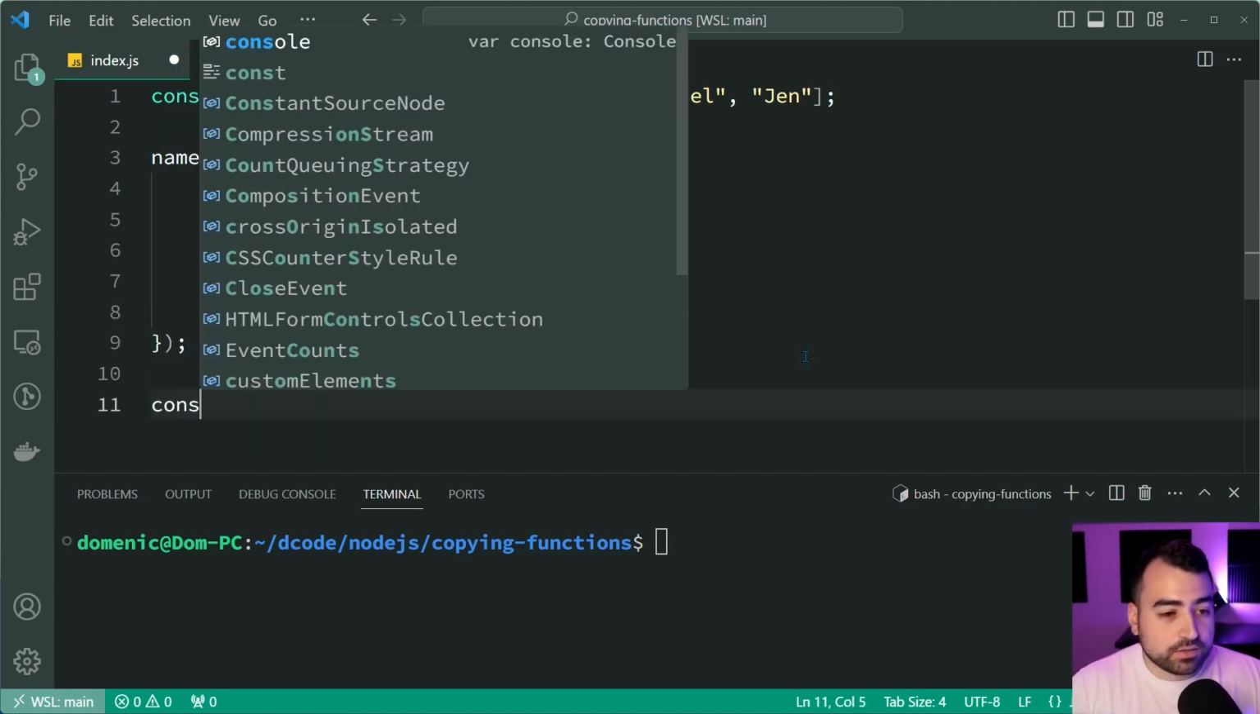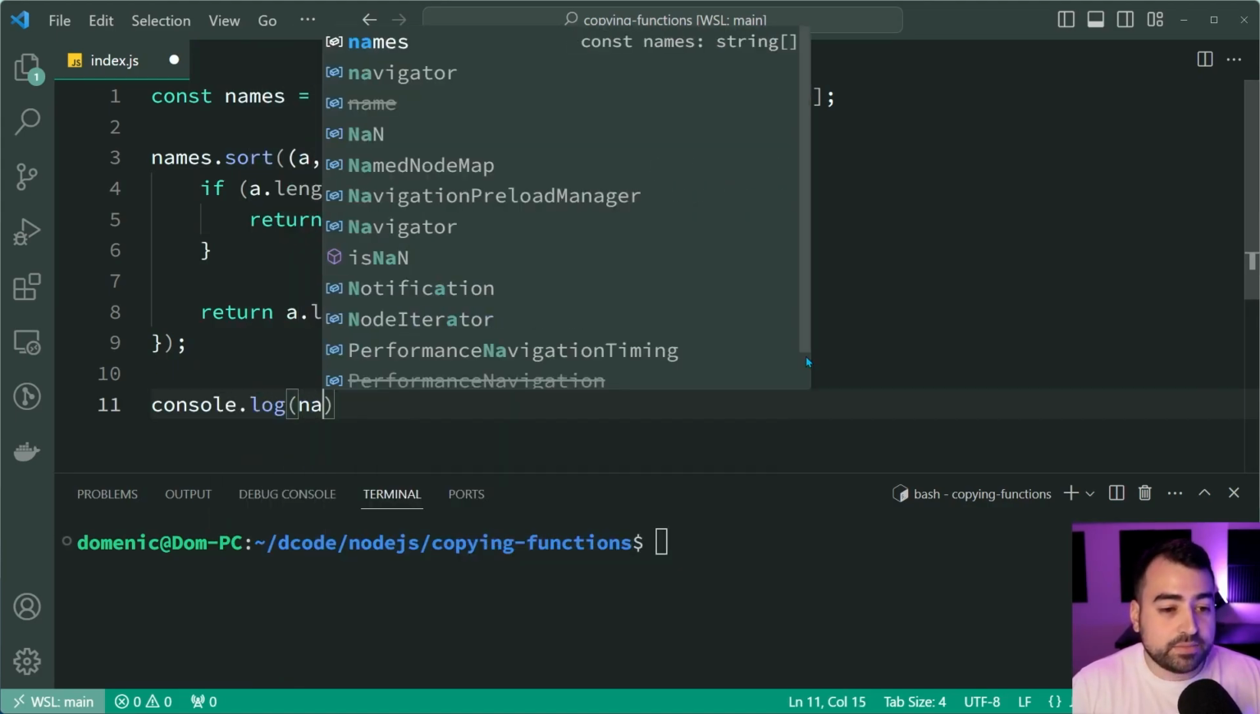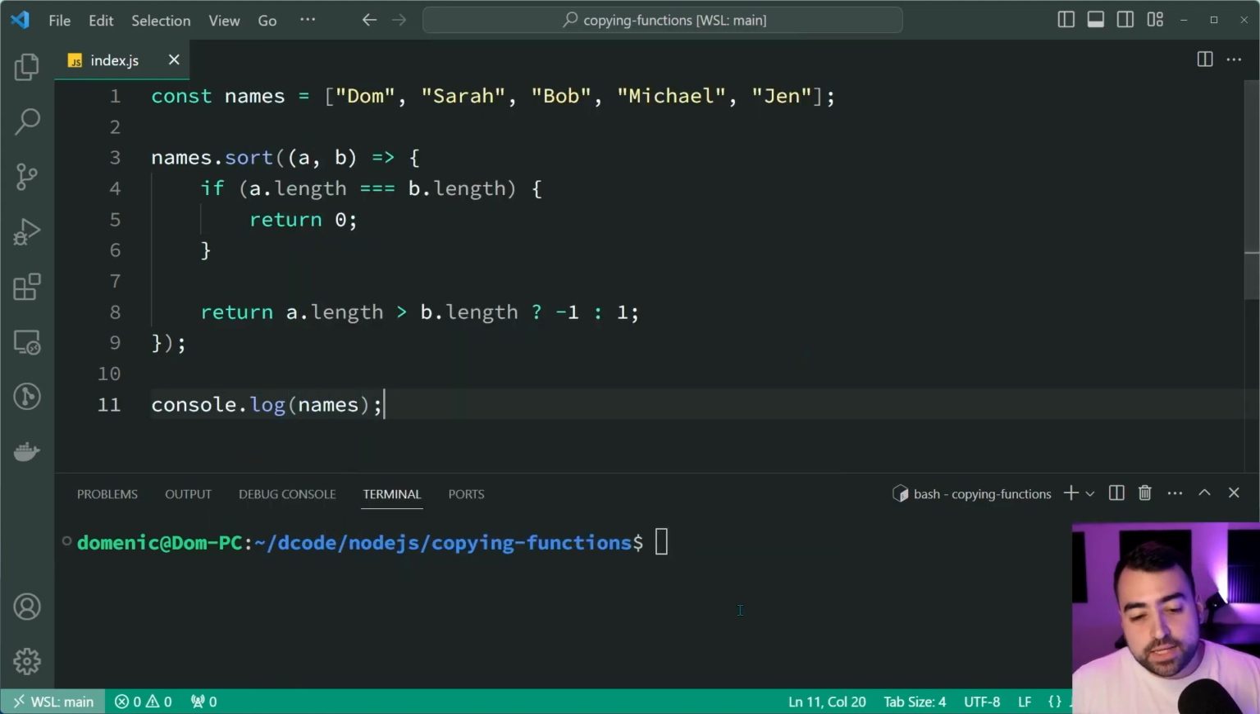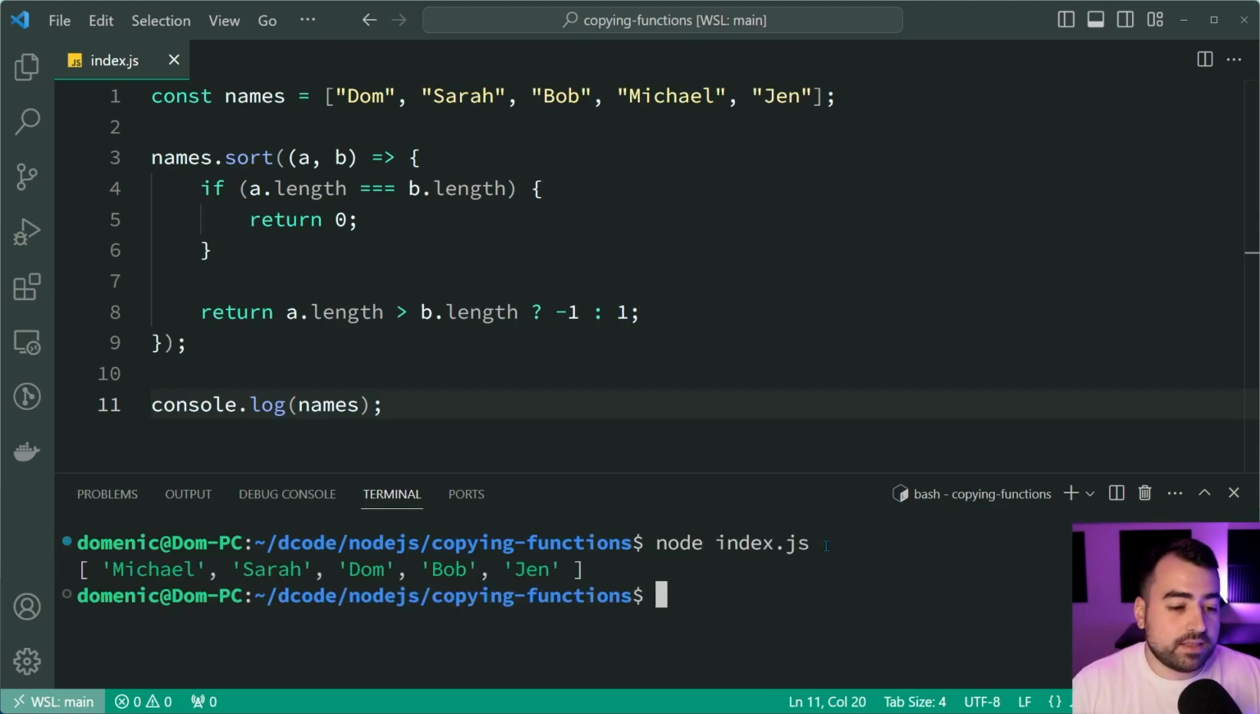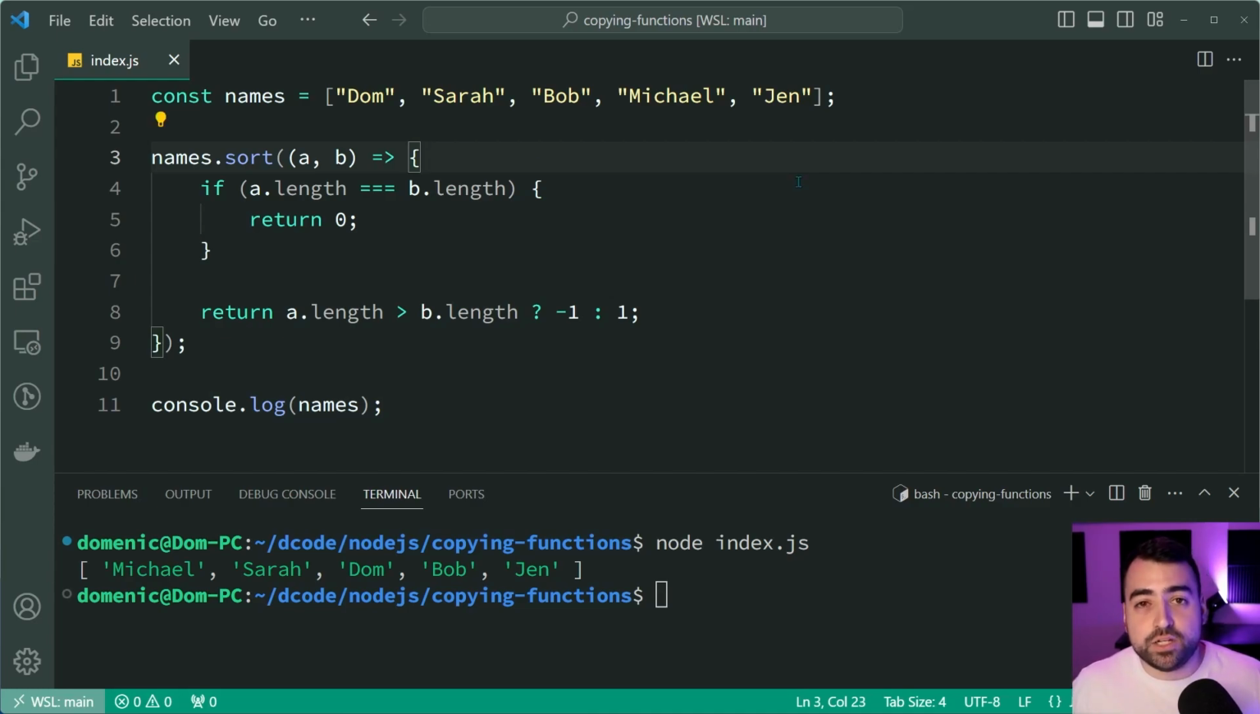I can now say console.log the names array after this operation, and we can see here that of course we get the results that we expected: Michael, Sarah, Dom, Bob, and Jen. So this here works. However, one of the most important details to pick up on here is that the sort method has actually modified the original array reference, okay?